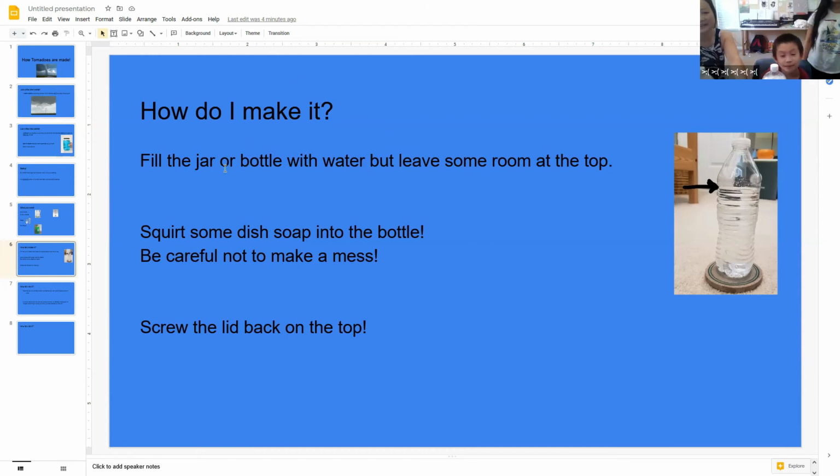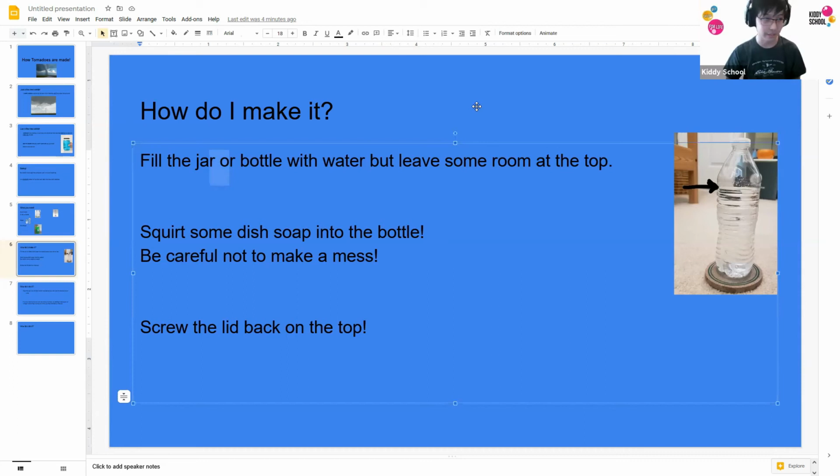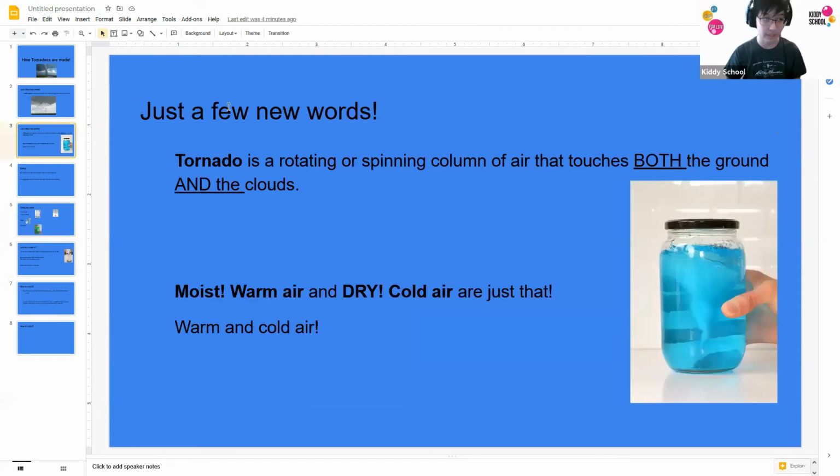But just in case, I've included some pictures of what that would look like. So if you were to add it with food coloring, it would look like this. And you would see it swirling up and you would see some of them going down too. Like these would be bubbles.